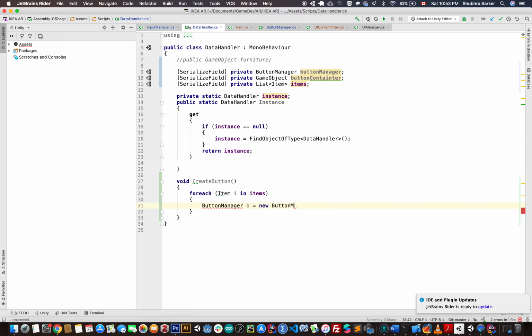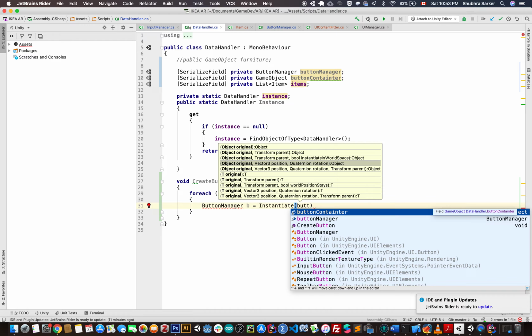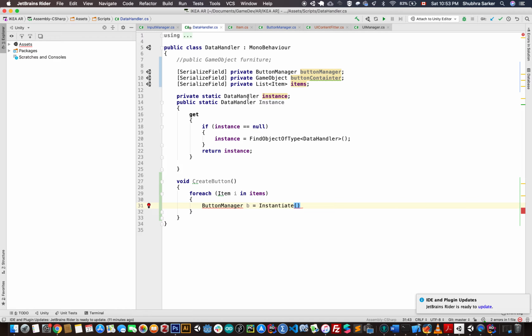Oops, not this. We have to actually instantiate it, right? So we're going to instantiate, and we're going to pass the button prefab, which we have not created yet. So let's create a button prefab here. Actually, we can just change this as a button prefab. It's the same thing, right? Because we are basically going to create a game object that holds the button manager, so we can actually instantiate that directly. We don't need to have a game object for that.